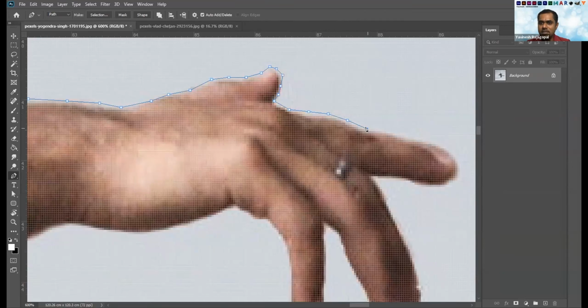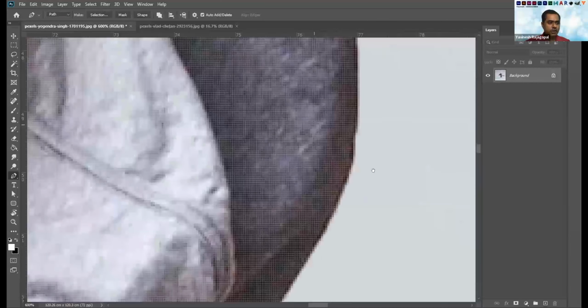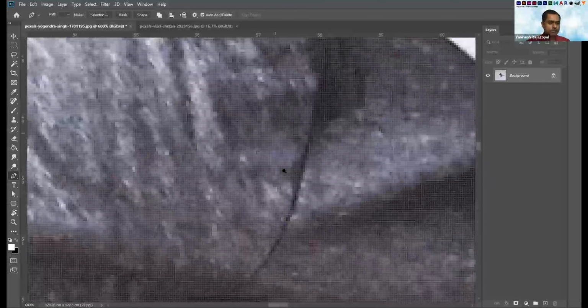Can you try first? You try to make the drawing. If you face any problem, let me know. If no problem, you continue until you finish the entire thing. You draw until you come back and close the loop.